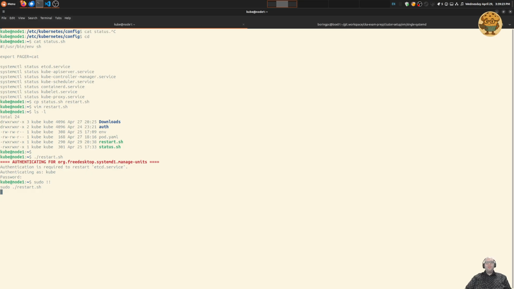Probably not a good idea to do it this way because if you're restarting everything all at once, you probably have some race conditions. Probably want to do, for example, etcd, wait for it to come back online, then the next service, and then the next service, and then the next service. But I'm a bit in a rush right now. Already been recording for 49 minutes, almost 50.